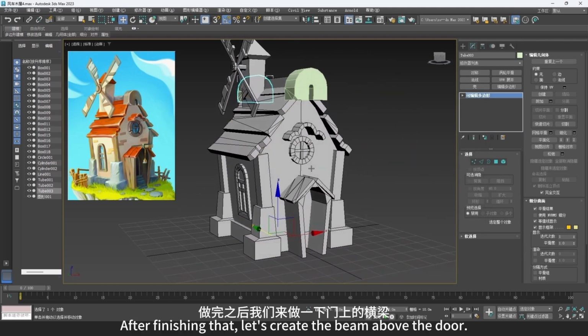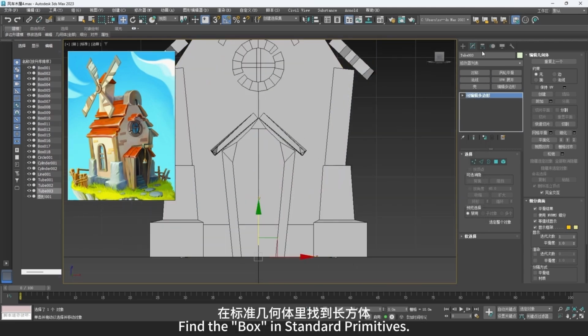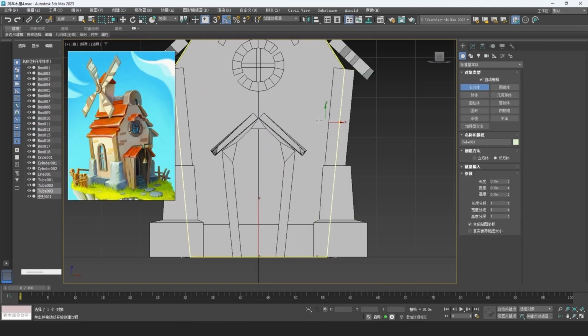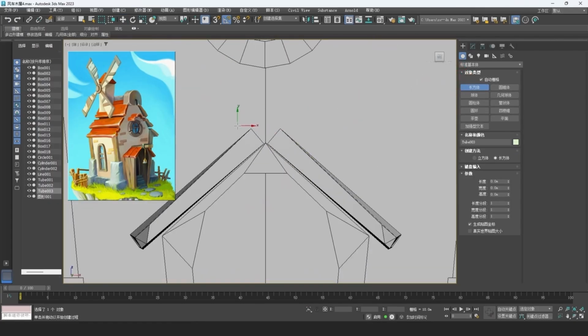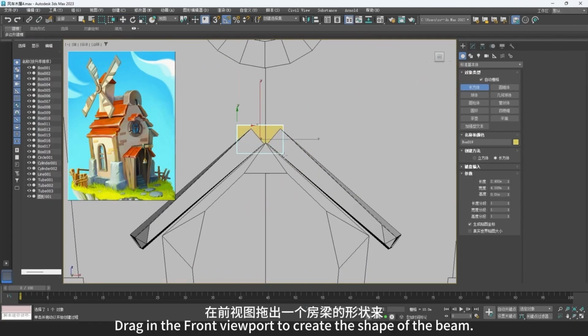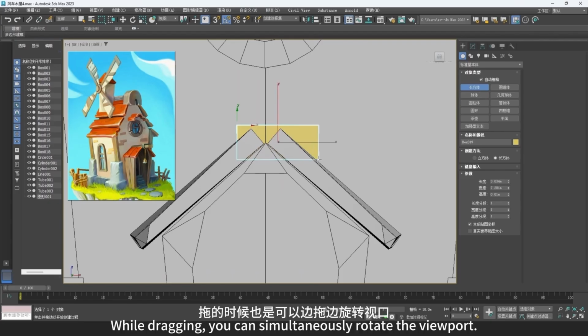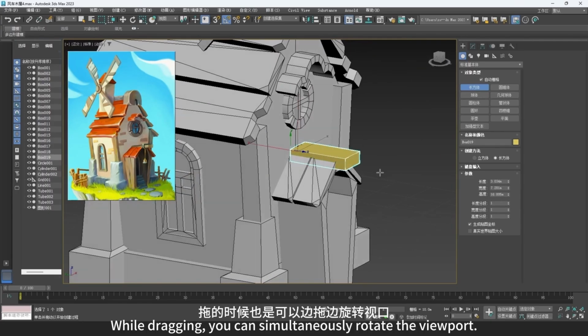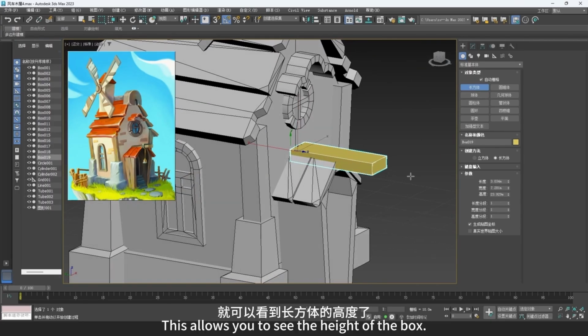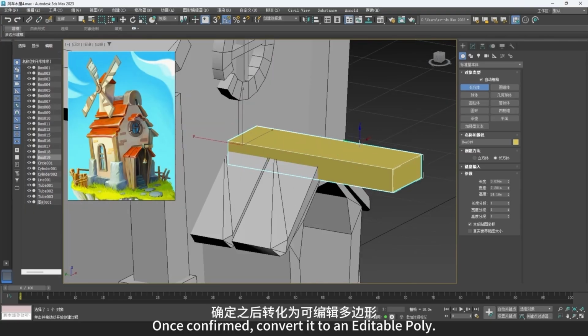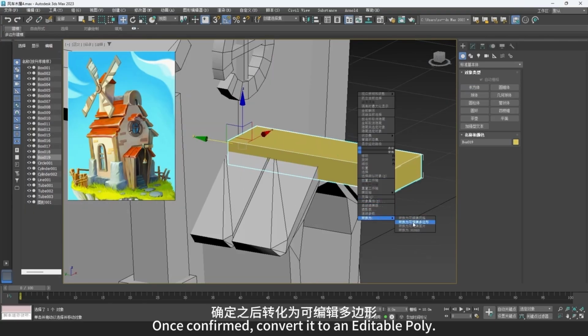After finishing that, let's create the beam above the door. Find the box in Standard Primitives. Check the Auto Grid option. Drag in the front viewport to create the shape of the beam. While dragging, you can simultaneously rotate the viewport. This allows you to see the height of the box. Once confirmed, convert it to an editable poly.